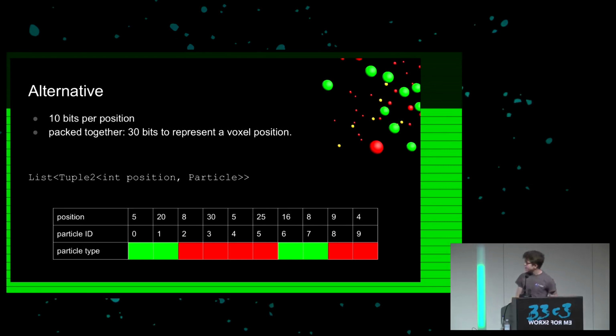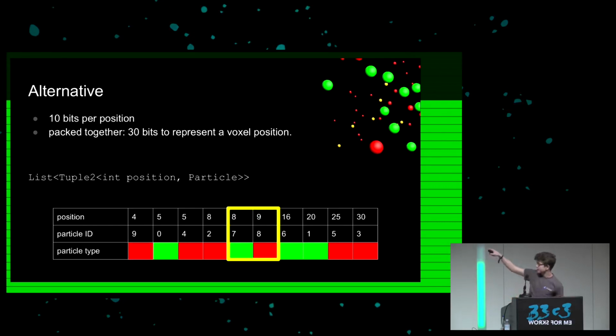Sorting this list by position gives you something like this, and the yellow square is actually positioned wrongly. And then you can iterate through the list and find the particles that are close together, and then do computations based on that. And it's much more efficient also from a storage point of view and memory caching and all those kind of things.